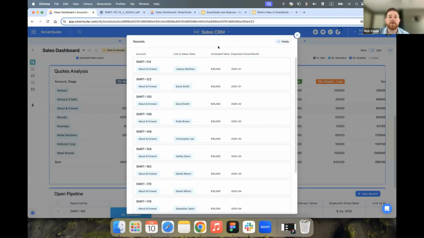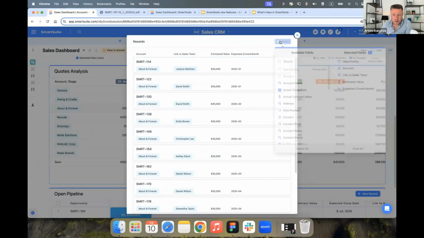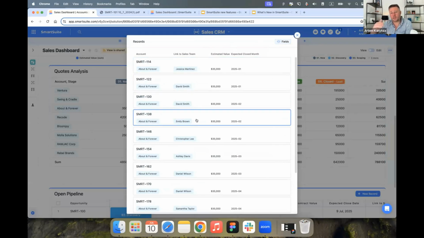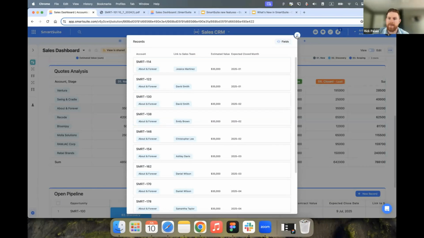In this modal, just a reminder that we have this fields control here that allows you to actually pick the fields that you want to be displayed in this drill-in per this widget, so that you can have the data that you need to have. Very nice.